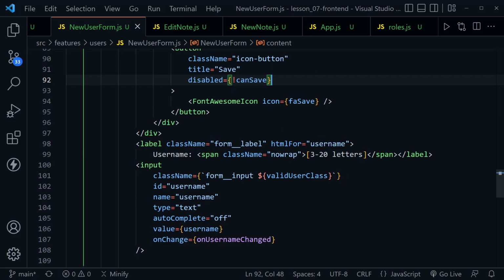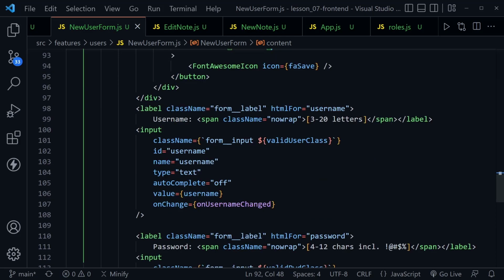After that, we have a label, and you should have a label for each input. And what we're doing here is providing the username and some details here.